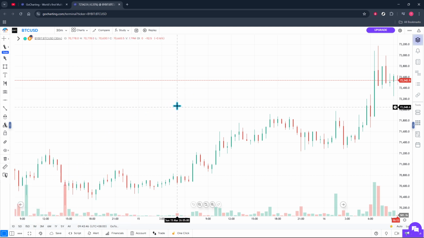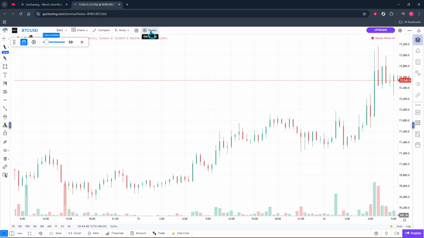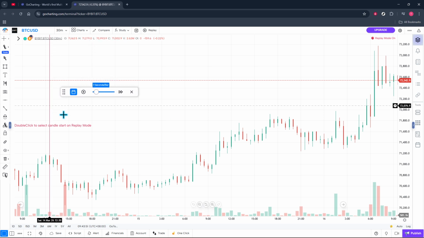Now, choose exactly where you want your session to begin. Move your cursor to the candle that marks your desired starting point and double-click it. This anchors the replay from that bar forward and hides what comes after, so you can follow price action as if you're seeing it for the first time.